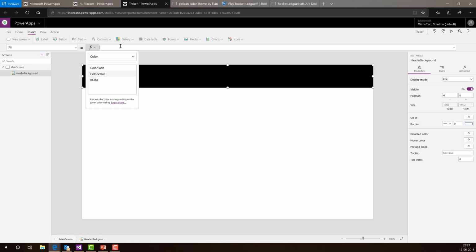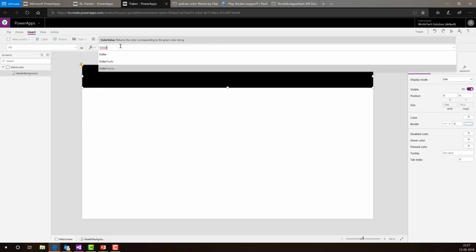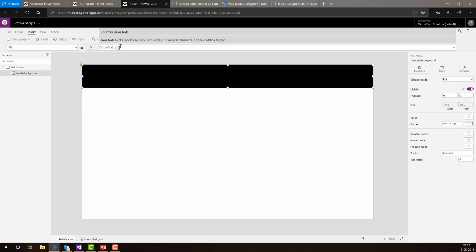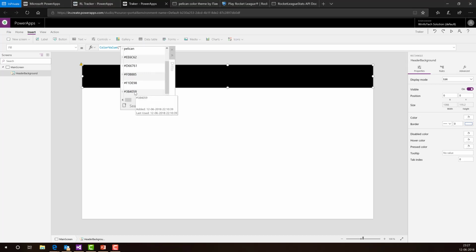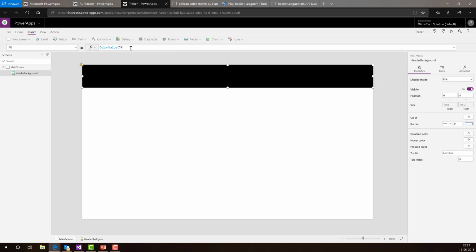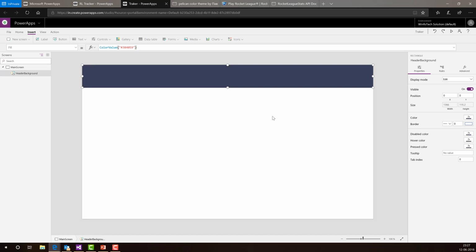So what I want is to populate this with one of my predefined colors. So I'm going to choose ColorValue of one of the colors that I have, and that's this one. Okay, and now I'm going to close this bracket, and notice how the color changes for this rectangle.